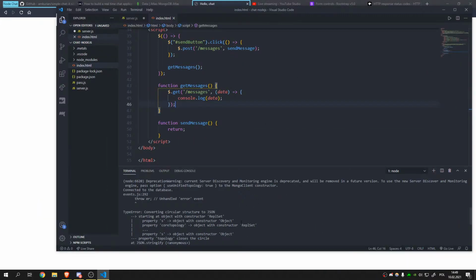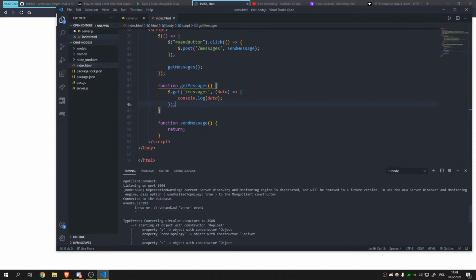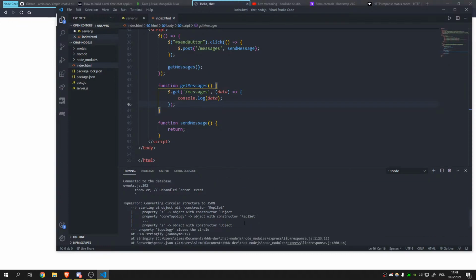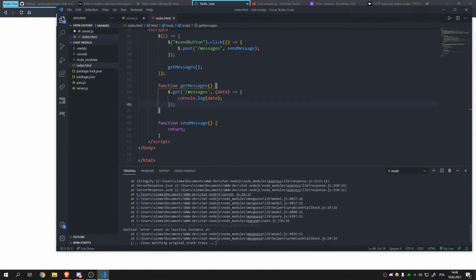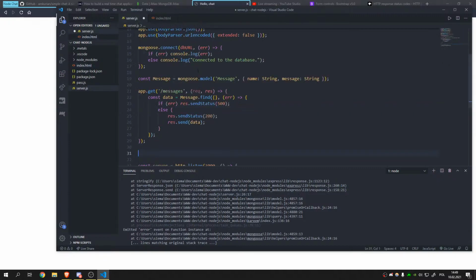Throw unhandled error event. Oh boy. Starting at object constructor. Where exactly? Server.js 26, send data. Okay, so maybe that's not right.